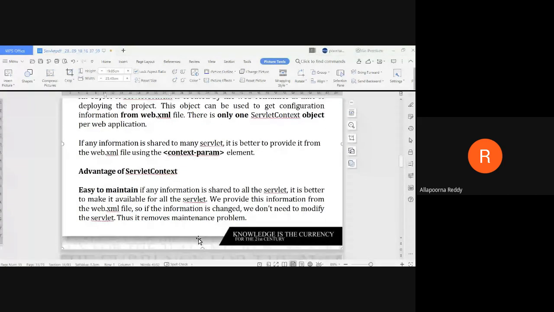And finally, it's easy to maintain if any information is shared among all the servlets, because I told already it's not individual, it's a group. So it's easy to maintain the information among your group. It is better to make it available to all the servlets. So it is also maintained in your web.xml only. If the information changes, once again here also we don't need to modify your servlet.